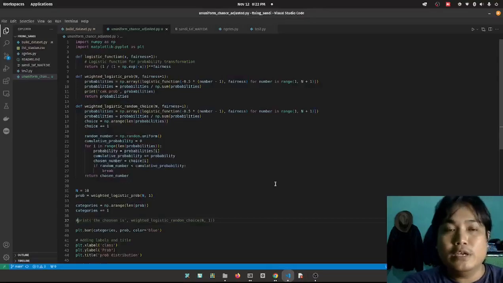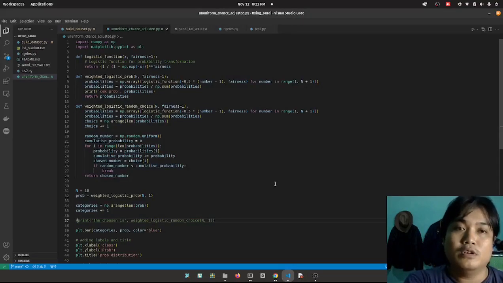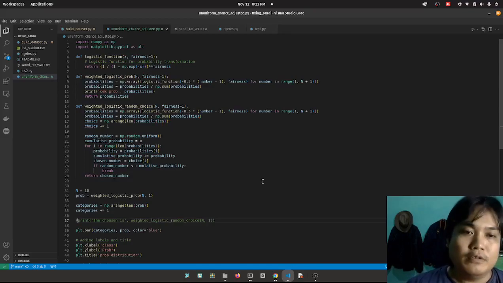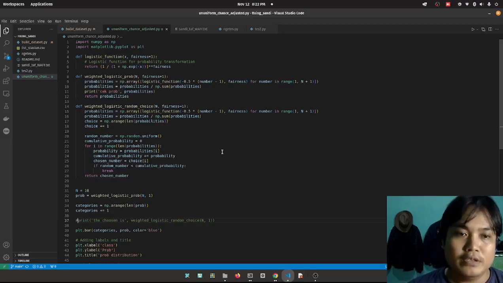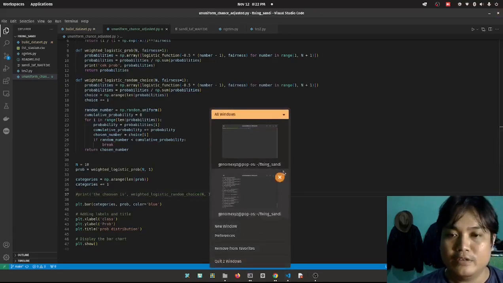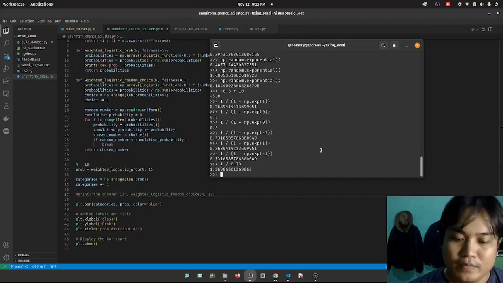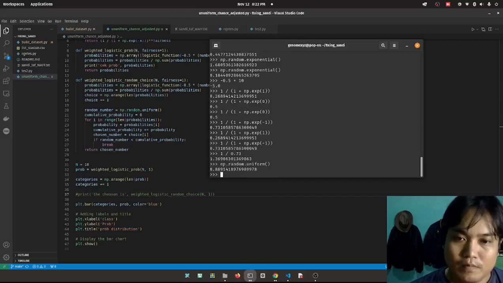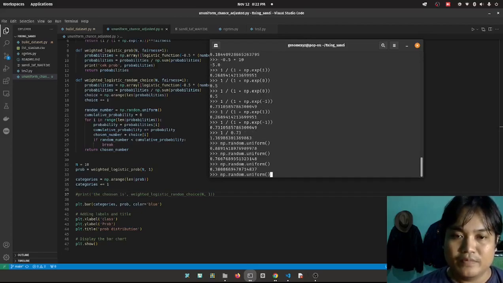Hello, today I want to talk about something like non-uniform chance. Usually when you are doing random chance, you will use a function like this, np.random.uniform, and you will get a value in the range from 0 to 1 like this.